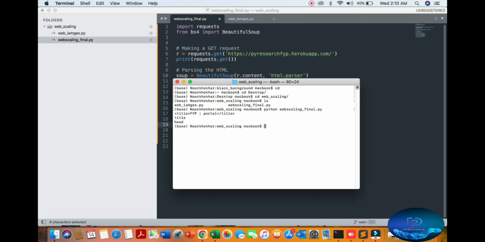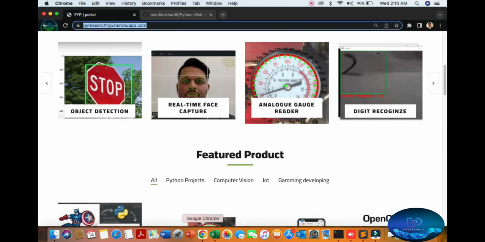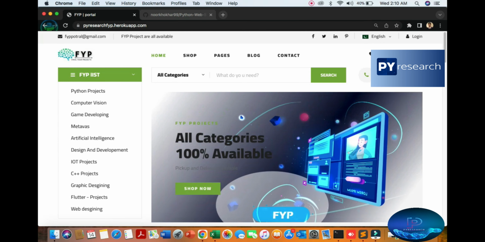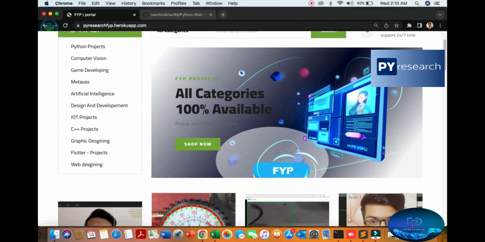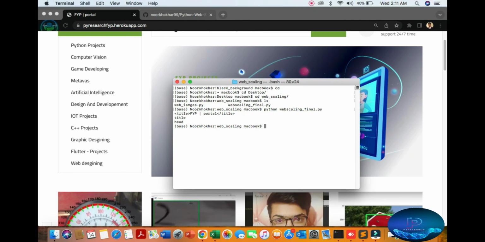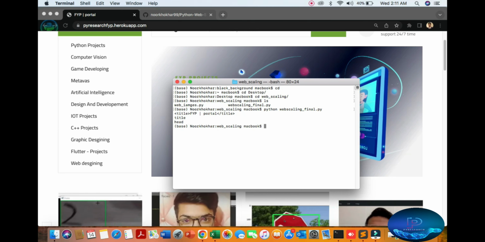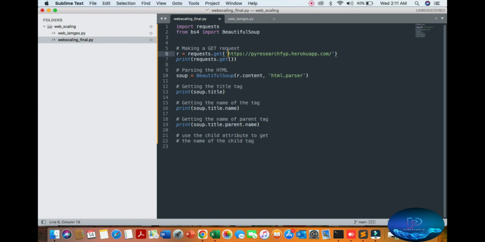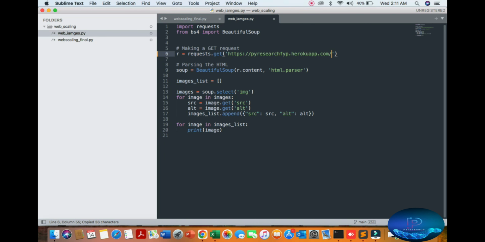You get data, the FIP portal title and header. Okay, you can see the title, FIP. Okay, and we are going to our second, images data. So let's start.